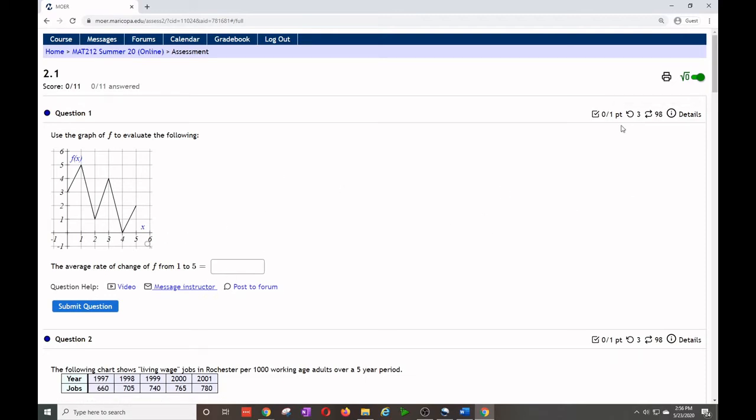Now, going up to the right-hand corner, you'll see we have the score. Right now I have a 0 out of 1. I have 3 more tries on this version of the question, and I can make 98 similar versions of this same problem. So let's get it wrong.